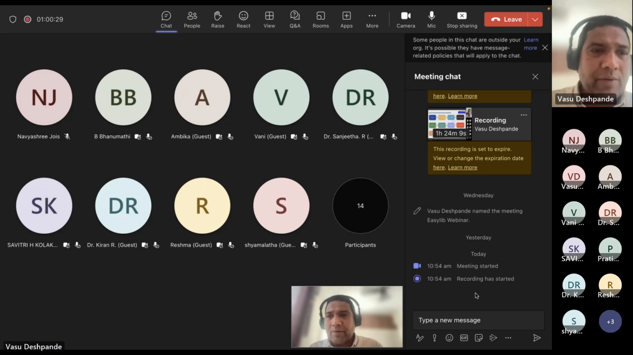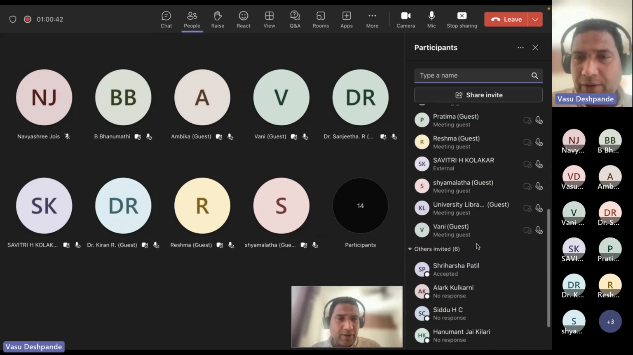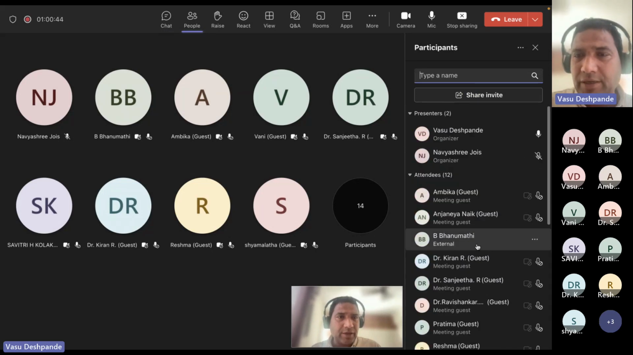Very good to see so many of them. Navya, Bhanumati, Ambika, Vani, Dr. Sanjita, Savitri, Dr. Kiran, Reshma, Shamalata, and a few more people I couldn't see here.